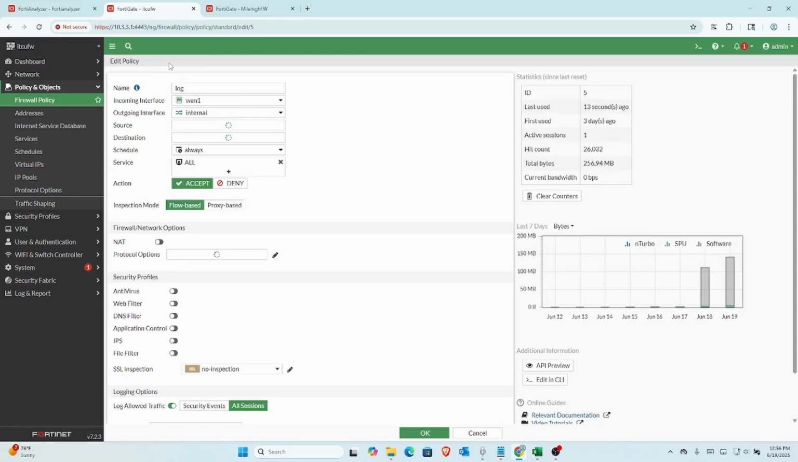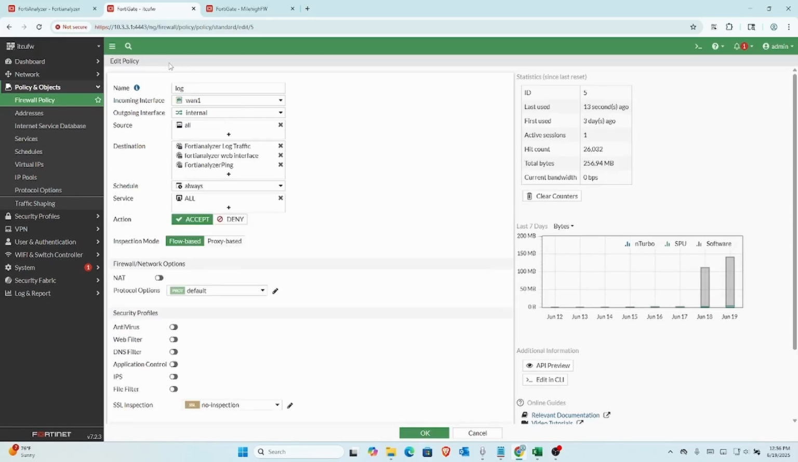Now, you can see right off the bat, you already know my interfaces. Coming in is going to be WAN1, outgoing is internal. Now, I'm not going to worry about the services down here, but what I do know, like source right now is all, but if I was doing this for real, I would create a group for all my clients and I'd add their IPs, and they're the only ones that are allowed through this rule. But since I'm going to delete this rule when we're done, it doesn't matter.